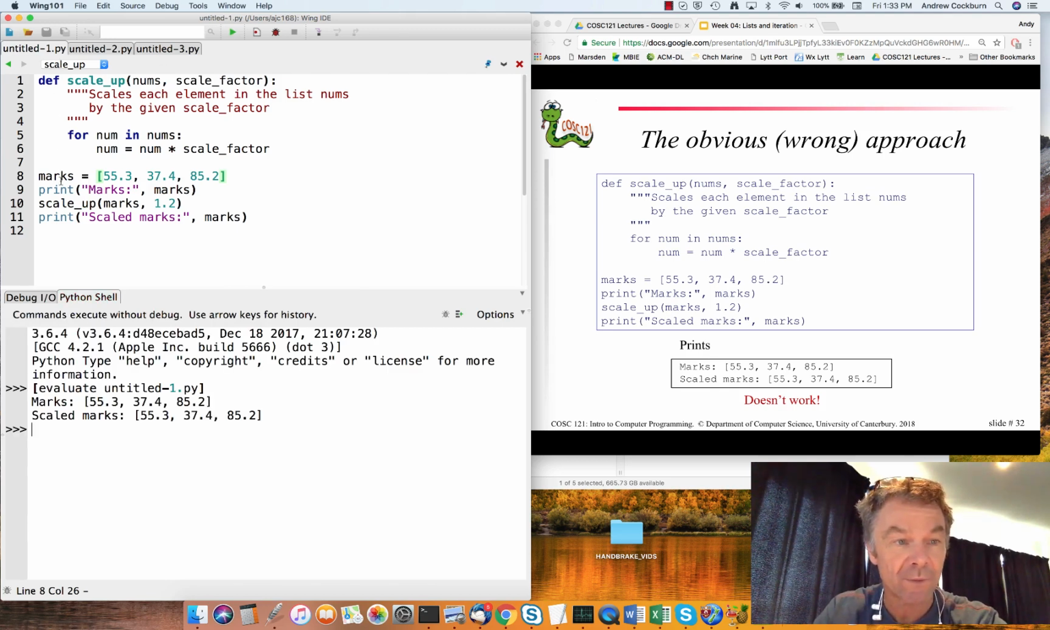We start off with an original set of marks that are 55, 37, and 85. We print out what those marks are. There we are. That's what we see here. We then call the scale up function, passing in a reference to marks, and we say we want to increase all the marks by 1.2. And what we get after we've returned from scale up is the marks that have been unchanged.